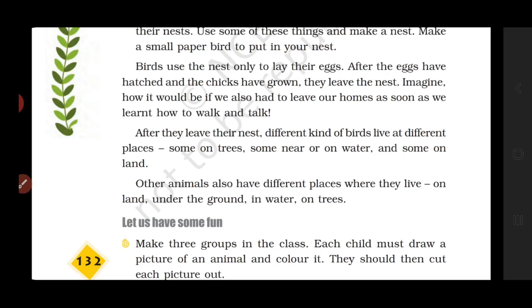And next, birds use the nest only to lay their eggs. Okay, so this is only for laying their eggs, and after the eggs have hatched and the chicks have grown, they leave the nest. So this is the process for which they are making the nest. And after that they will leave that nest away and they will move out.